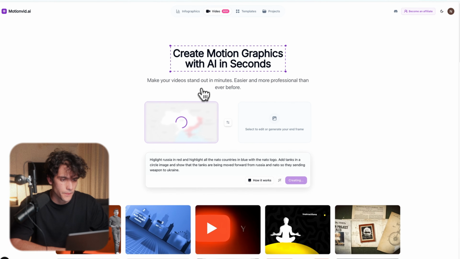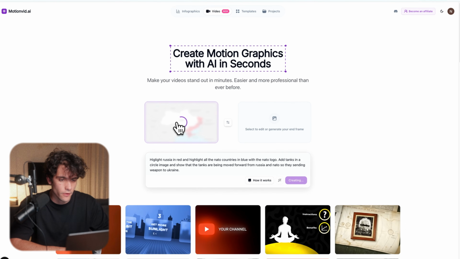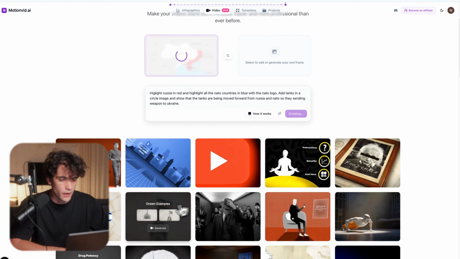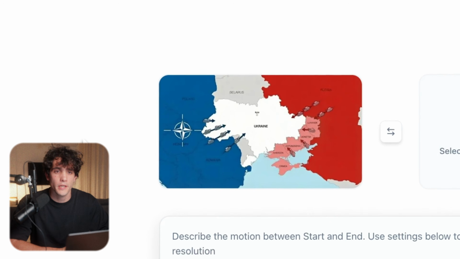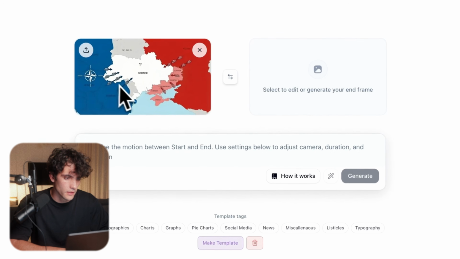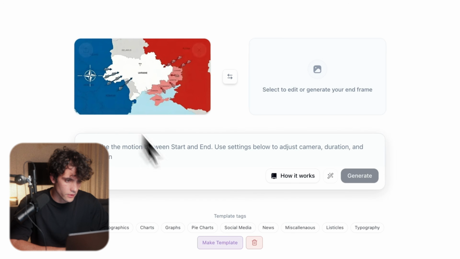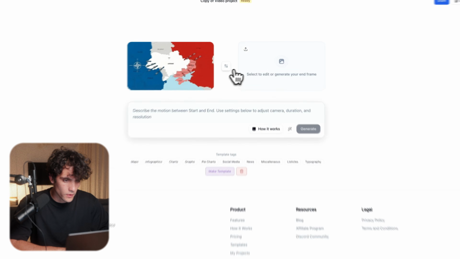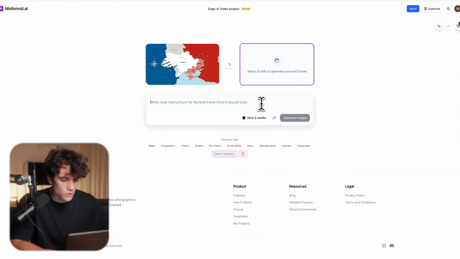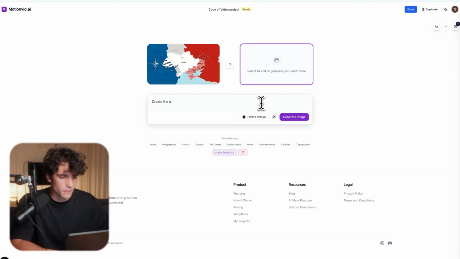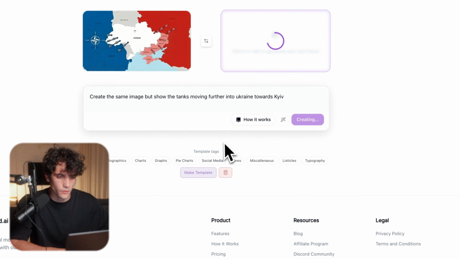So how this works is you generate a start frame, an end frame, and then the AI makes the animation for you, like these examples here. So now the image is generated. As you can see, all the NATO states have been highlighted in blue, Russia has been highlighted in red, and obviously you have this NATO symbol here. So now what I want to do is I want to generate the end frame before we start our video. So I'm going to say create the same but show the tanks further into Ukraine. I click on generate and we're going to wait for that.